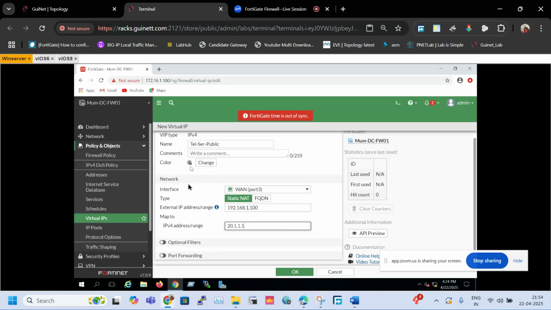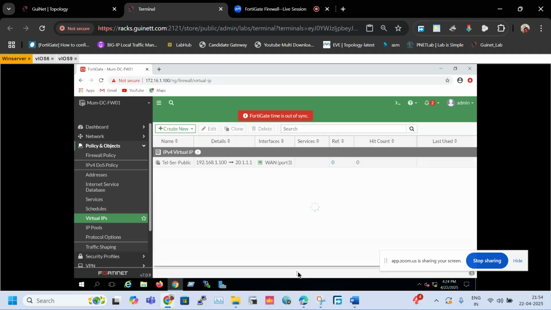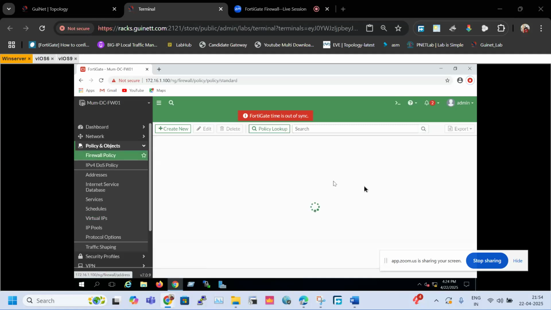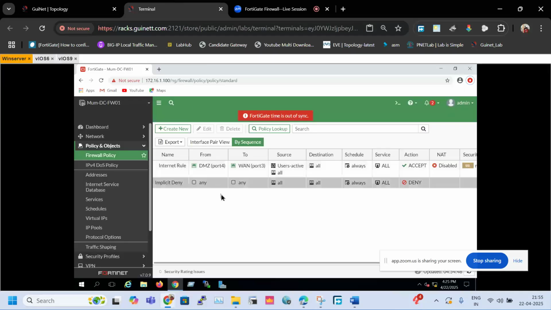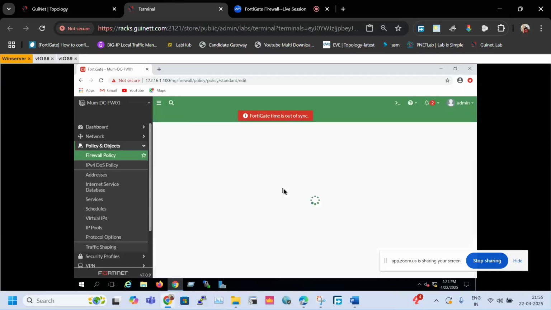The rest of the options I will not touch right now. We will see them later. And I will click OK. So this is the way you can create your destination NAT. Now we need to allow the policy also, because the traffic will come from the WAN zone and go to the DMZ zone. So it is interzone traffic. We will have to define one policy also, so I will create one security policy.